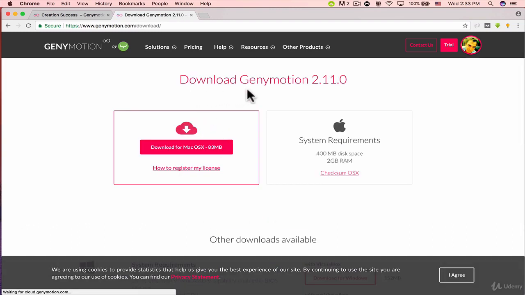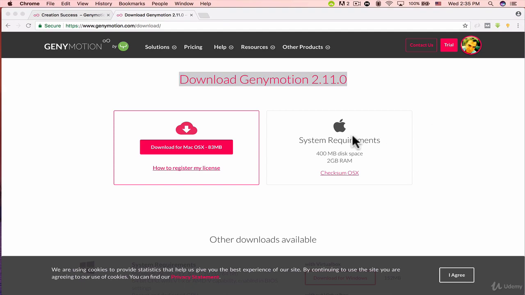So here it says download Genymotion 2.11.0. Your version may be different, but for me it is the latest version. Because I'm using a Mac, it says system requirements is 400 megabyte disk space and 2 gigabytes of RAM. So here I'm just gonna click on this link, download for Mac OS, 83 megabytes.